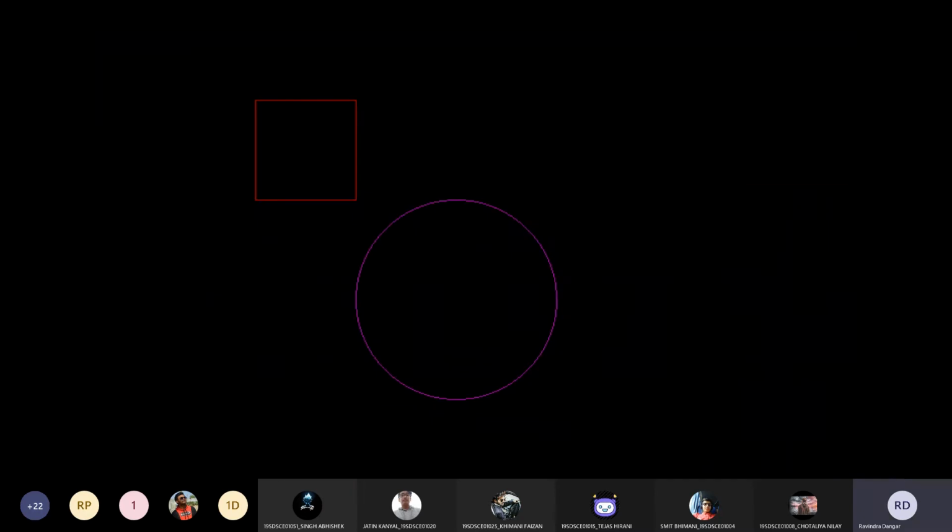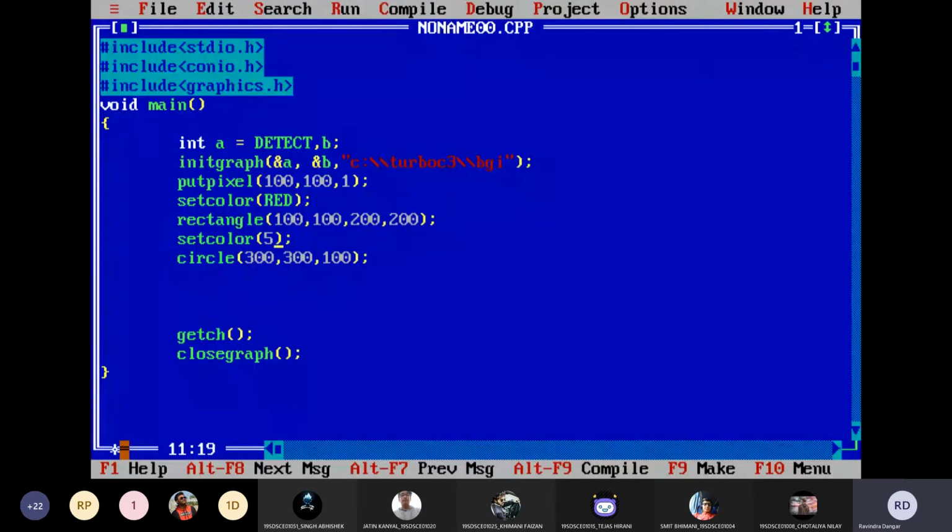You can see whatever color is there for number 5, it will draw that object with that specific color. Done. So this is how you can use set color function to set the boundary of any object with specific colors. Any doubt?